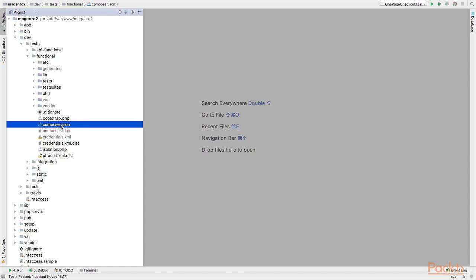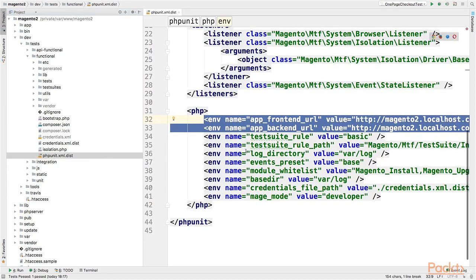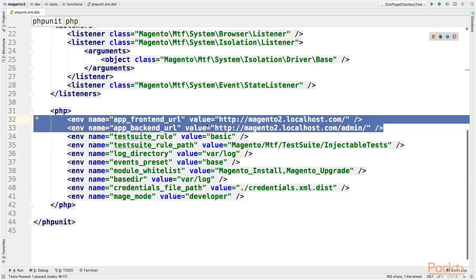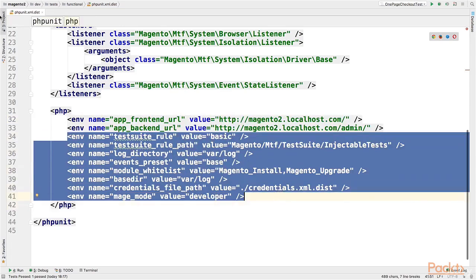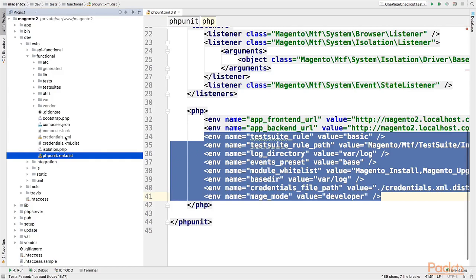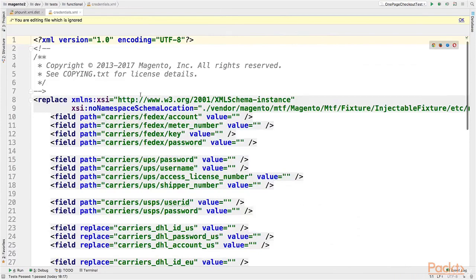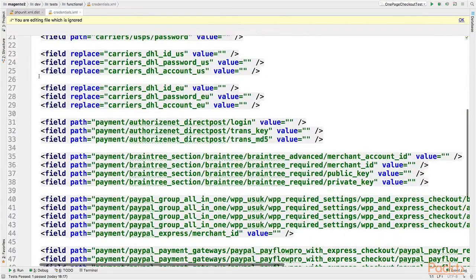Additionally, to be able to run tests, you have to specify your configuration first in phpunit.xml. Here, the most important thing is to specify the URLs to the Magento frontend and backend. Then you can also update additional parameters. Second, if you are using external services that require credentials for your testing, for example PayPal or DHL shipping carrier, you have to specify the credentials in the credentials.xml file.